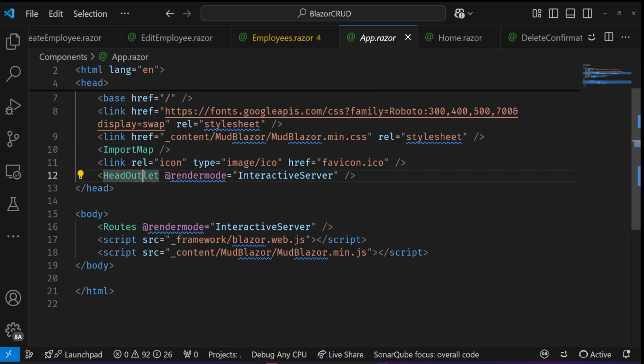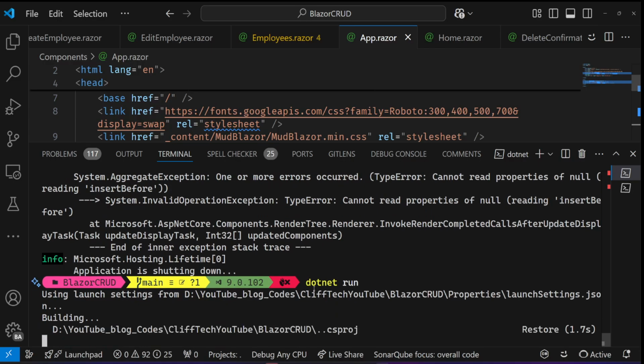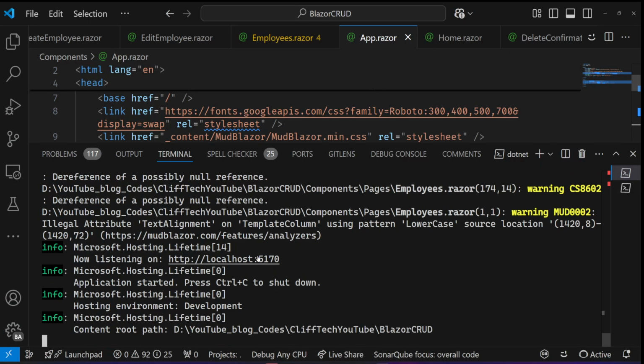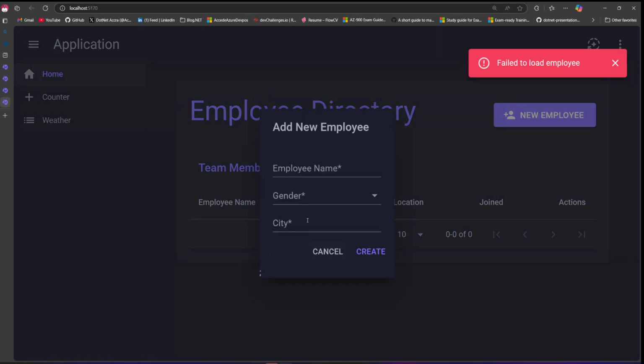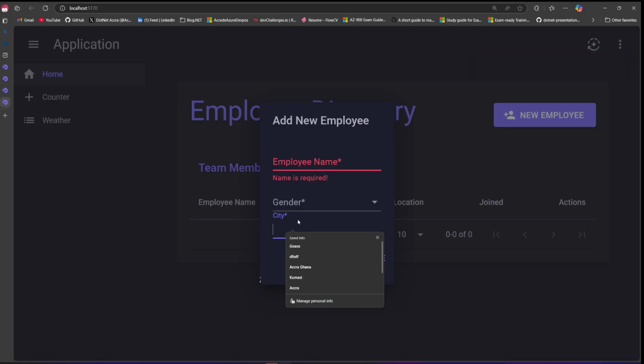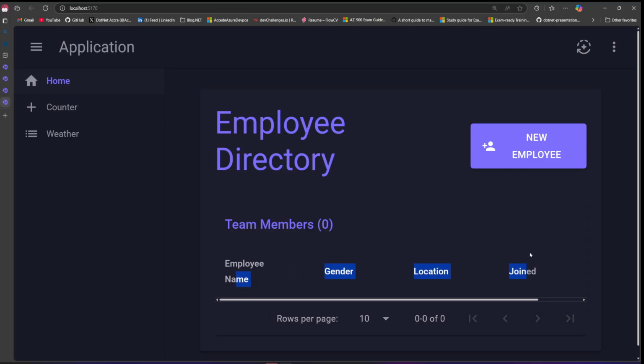This head outlet, or something like the outlet, was showing here. And it's because of that, because the routes already have interactive mode. So I don't know why. If we do this and then go back and run the application, we are not going to get that error. So let's see. It's running. Now, failed to load employee. So now when we do this, our modal comes, everything is showing. So it means that we are making progress. Now our modal is showing, but we don't have any data coming in.